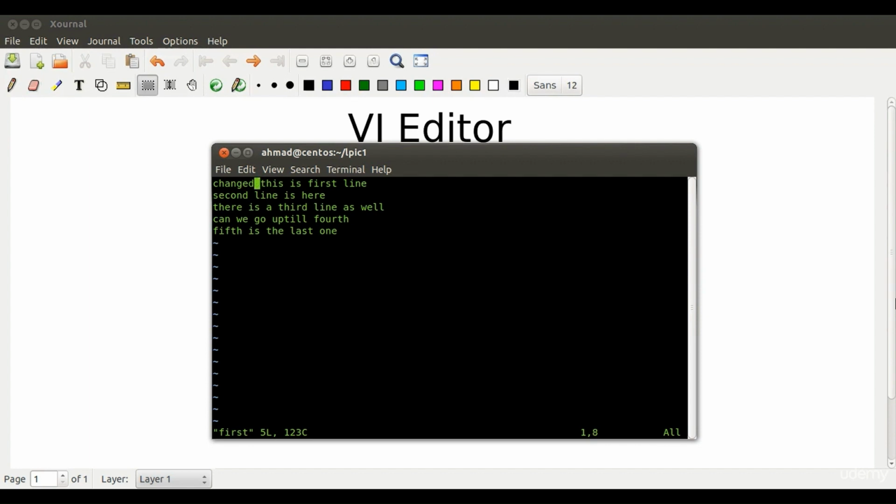Now if I'm here at the moment, let's say over here at the first character of the first line, and let's assume that the line is really long, and it would take a considerable amount of time to keep on pressing either the L key or the arrow key and take the cursor to the end of the line. Now if we are over here and we want to immediately go to the end of the line, what I can do is press capital G.